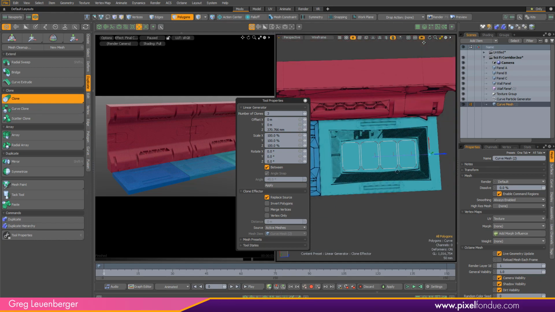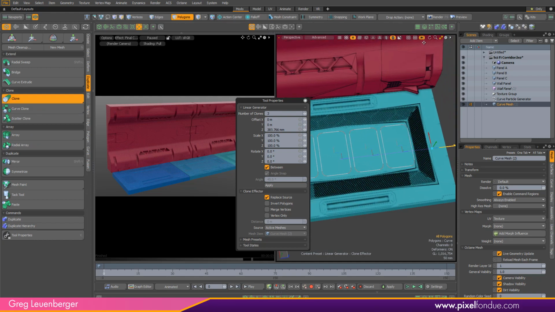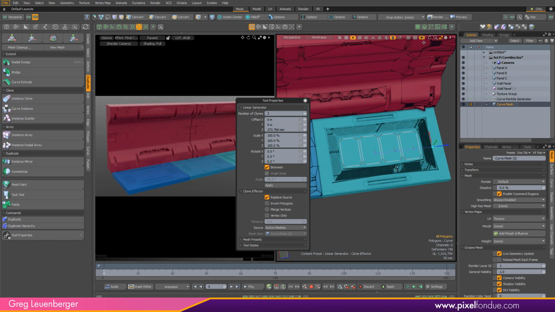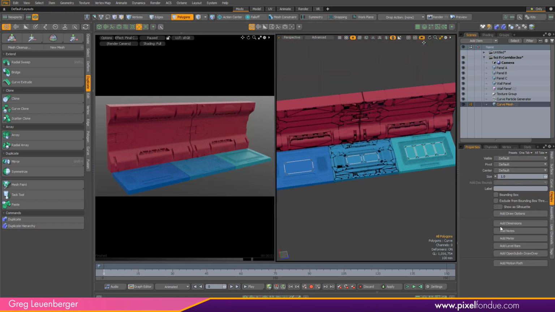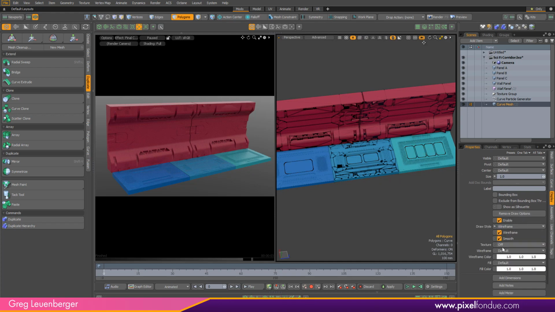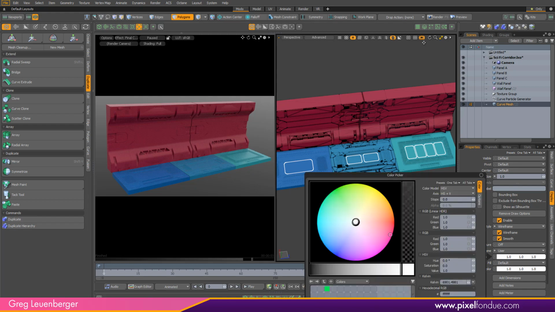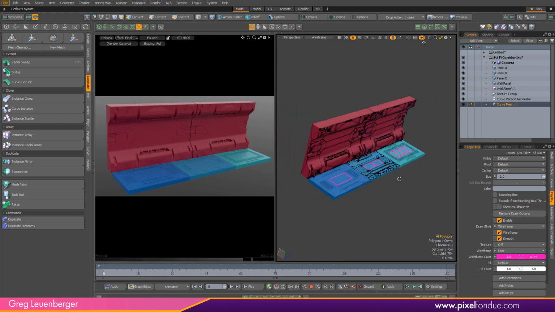3 clones, yes, 3 clones in the original one. So, something like that. Good enough. Okay, so now we've got some curves. In fact, let's just go to display and do add draw options and draw style to wireframe, and wireframe to user generated color, and we'll make it purple so we can kind of see it better.